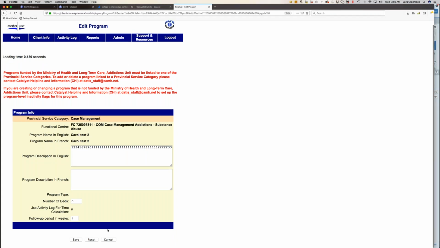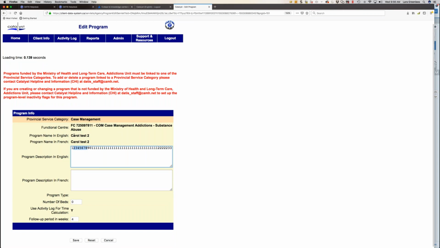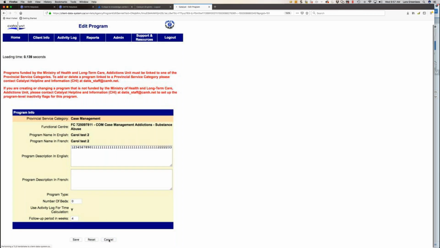Okay, so let's cancel it here. If I wanted to edit anything, a description, I can't change the program name or any of the stuff set up by Datus, essentially. Remember, I'm an agency right now. I can change the number of beds. The activity log is already set, and the follow-up period I can change. None of that has a whole bunch of implication. It's the stuff they can't change that is important, and that's why it's locked out. I'm going to cancel this.